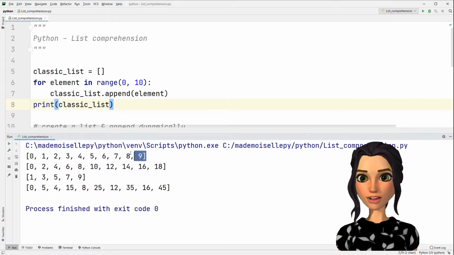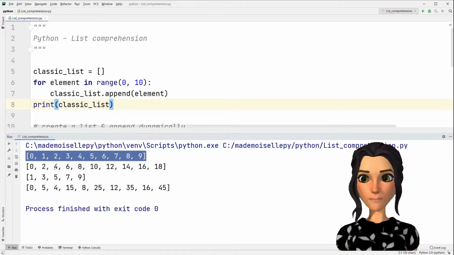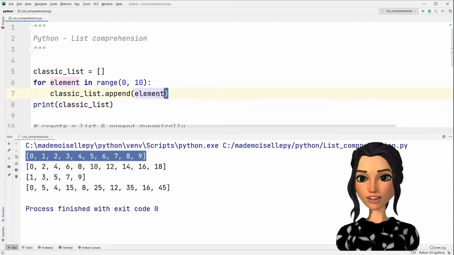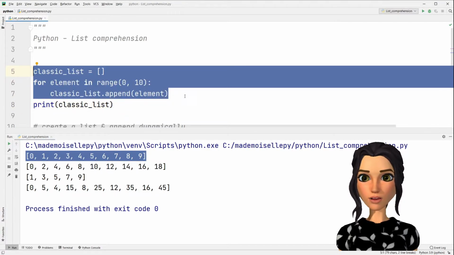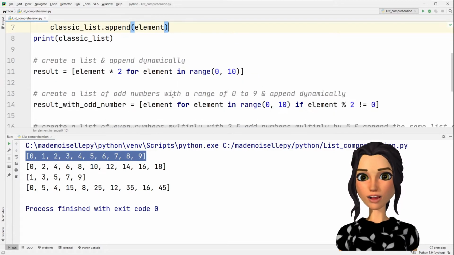Let's print the list. Here in the output, you will see that the list is generated with 10 elements, starting from 0 and ending at 9. Well, these are the three actions that we are performing in this example. What if I told you that you don't need 3 lines of code, and these same actions can be performed in a single line of code? Yes, you heard it correctly. Let's see how we can do that.